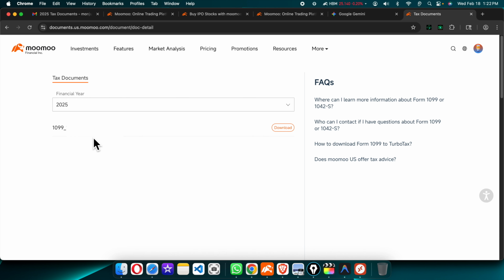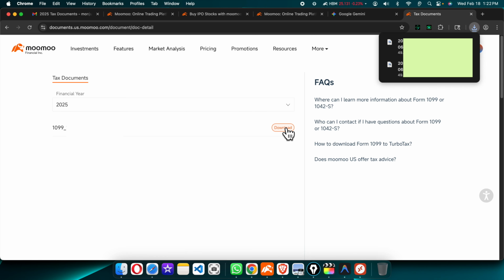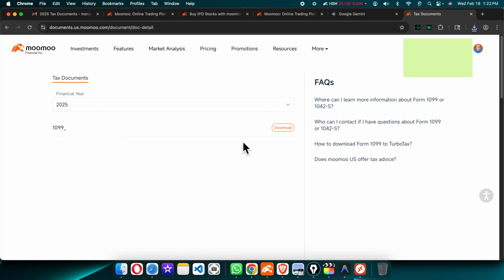So this is a PDF file, and there is a download button. To download it, we just need to click this download button, and very shortly it will start downloading, and here I see it downloaded successfully. And that's it. In this way we can easily download the text documents from our MooMoo account.